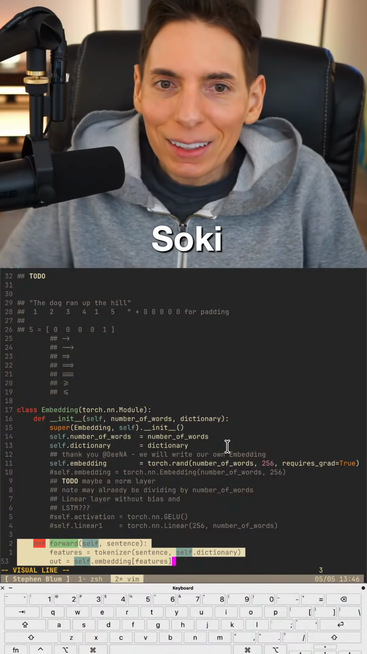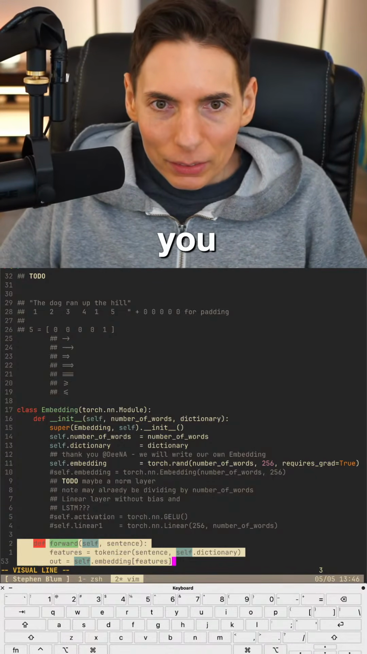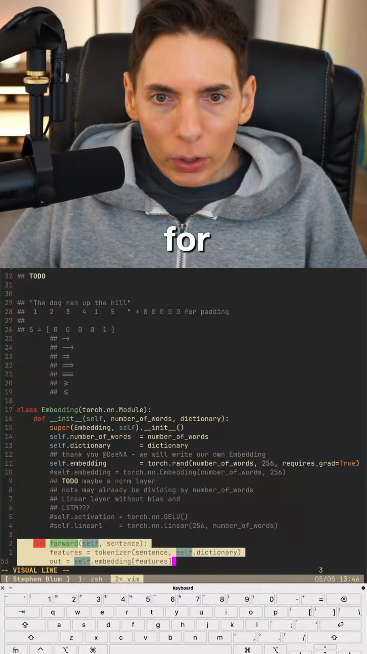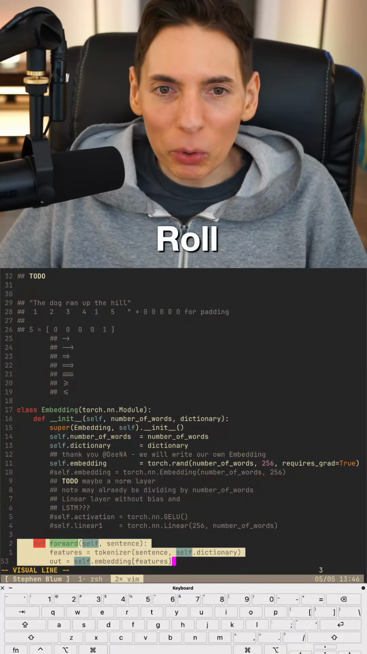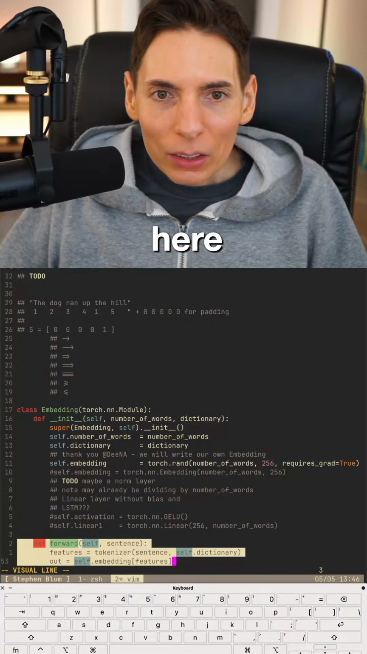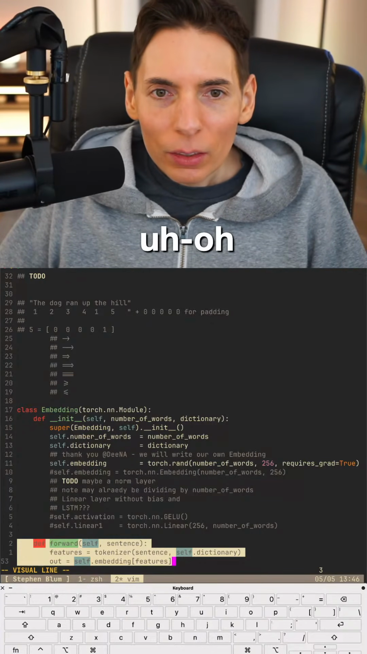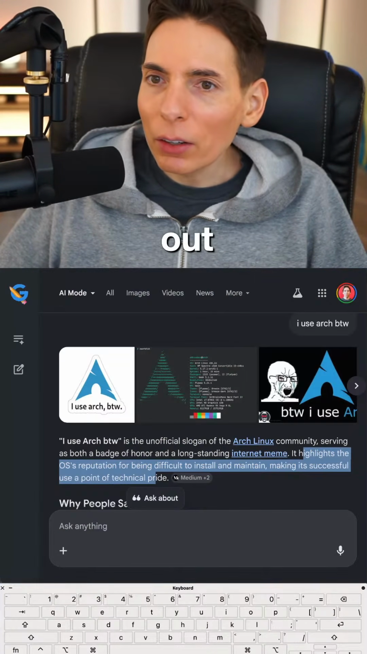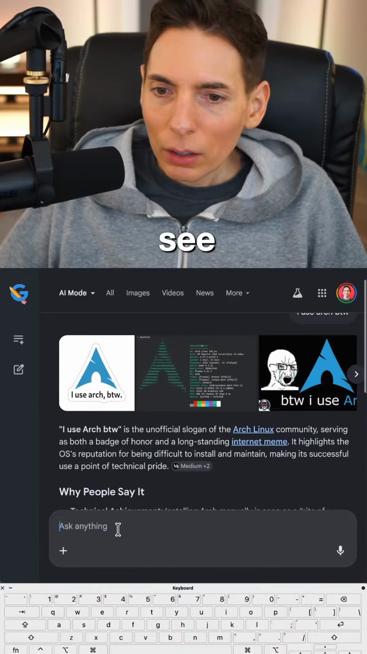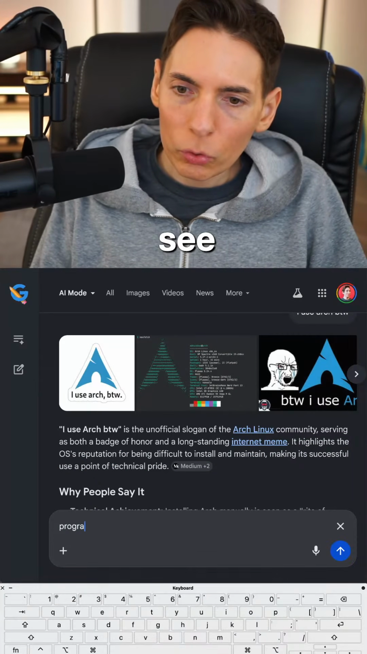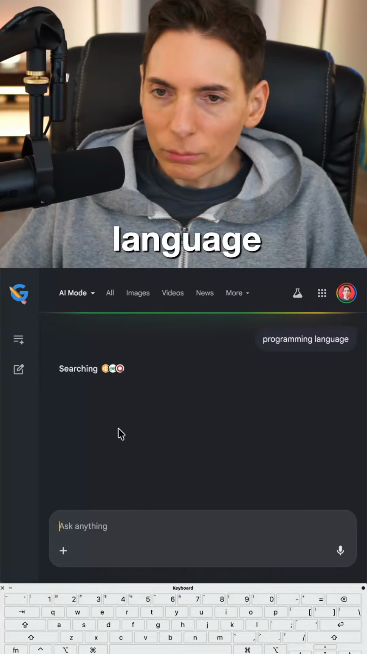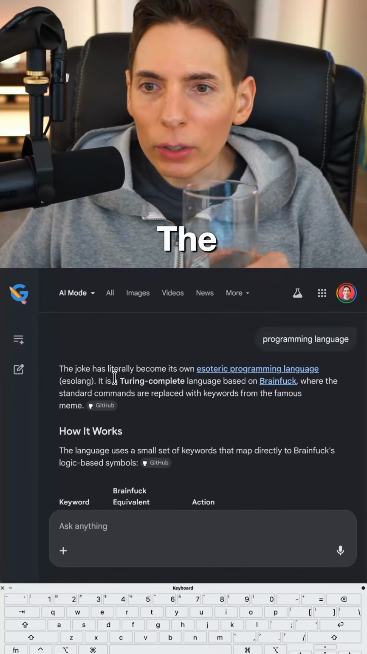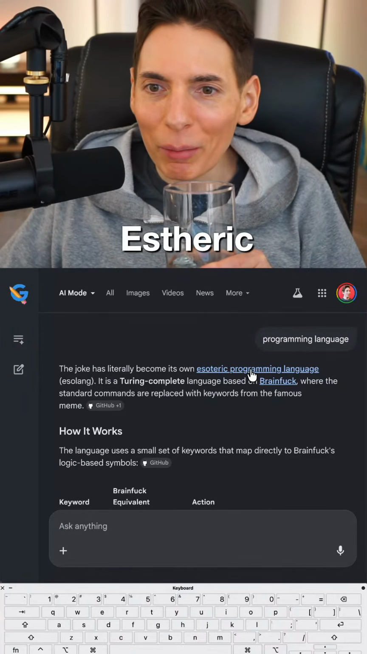So Soki, good to see ya. Search for never going to give you up. Hey, Ronnie, are you trying to rickroll us here? Claude used profanity. Uh-oh. It's a programming language. Let's find out. Let's see. I want to see. Programming language. The joke has literally become its own esoteric programming language?